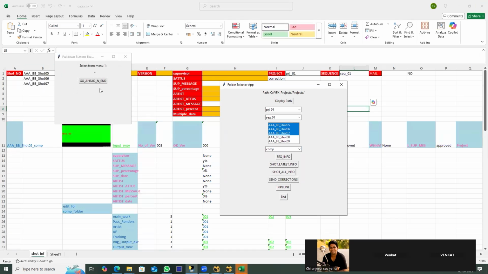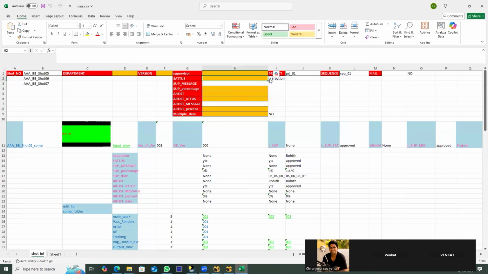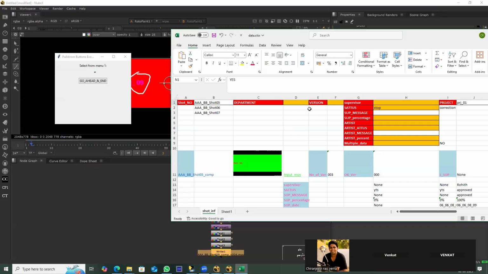For these 3 shots, what I want to do is stop the work. If I click, and if you want to send the mail, yes. Whenever I'm stopping the work, it should go to all departments, like roto, prep, CG, everything. If I click yes, the data is sent automatically. I want to send multiple data, because every time I don't want to click yes, yes, yes.